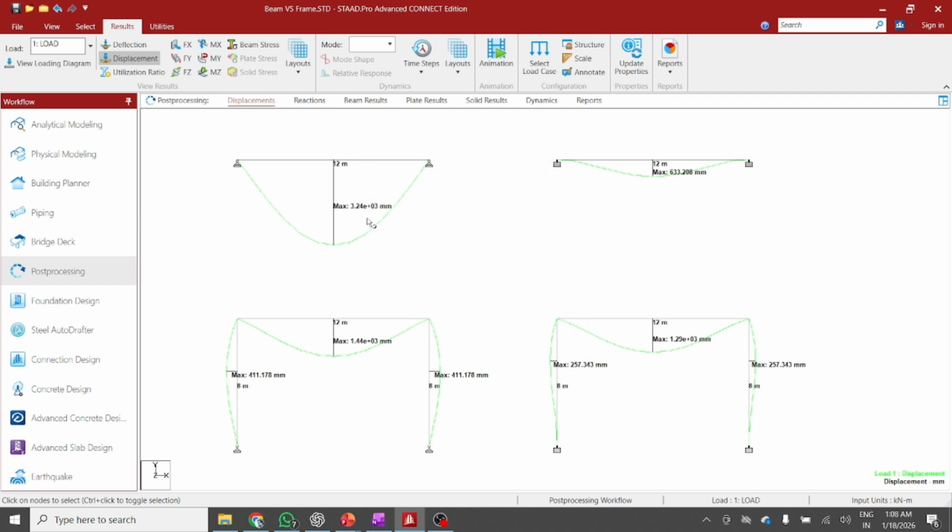You can see maximum deflection in the case of a simply supported beam and minimum deflection in the case of a fixed support beam. When comparing to a frame, it has slightly less deflection compared to a beam. Comparing two frames, a pin supported frame and a fixed support frame, a fixed support frame has slightly less deflection compared to a pin support frame. So in this way, we saw the overall behavior of two beams and two frames, one pin connected and the other fixed.